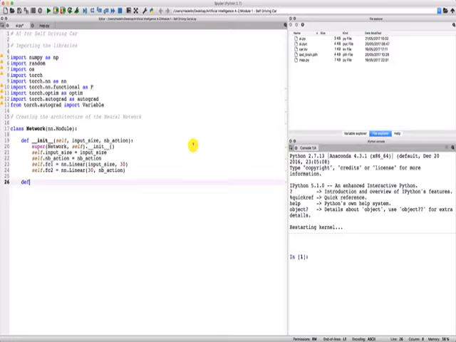Let's call it forward, as we just said, and this function is going to take 2 arguments.